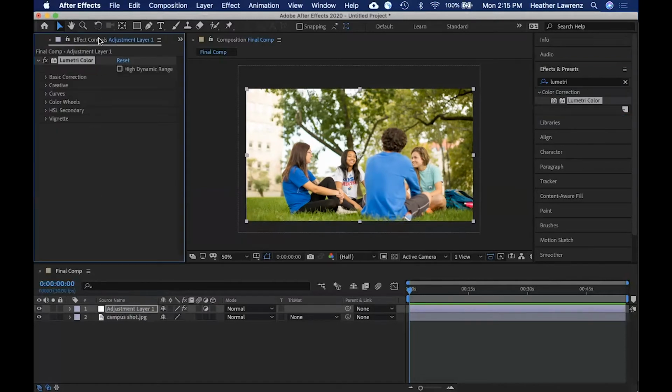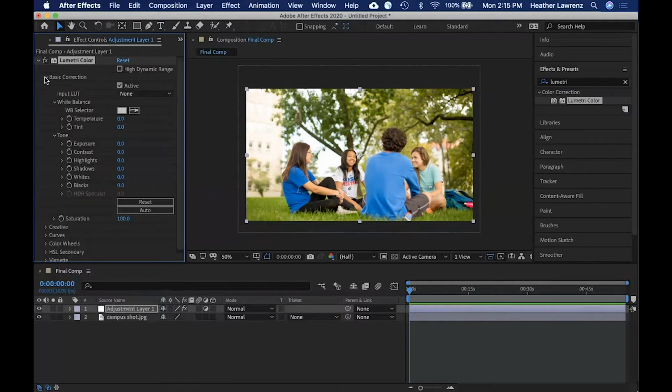Notice that brings up my effect controls over here. I'm going to point out that you do have an adjustment here. So let's say you brought in a video and there were some issues. Maybe it's a little too dark, maybe it's weird. You can do color correction on this layer as well. We are not going to do that. We're going to do some creative effects.